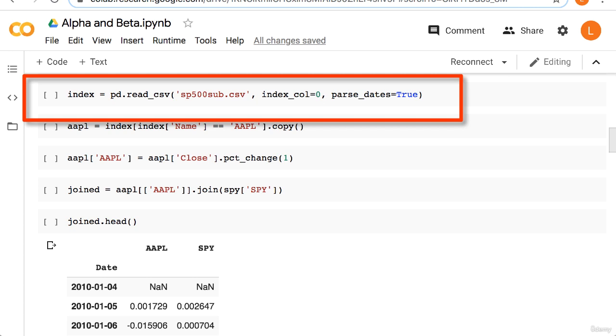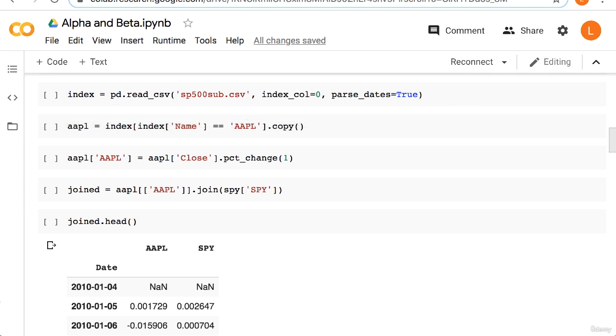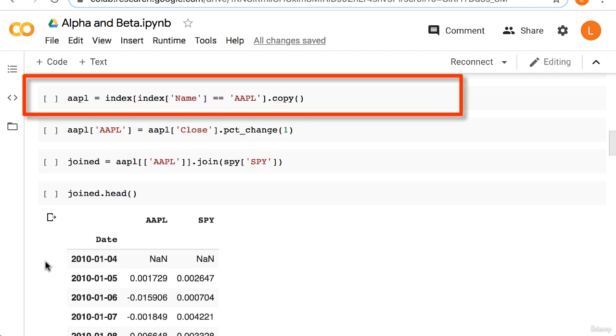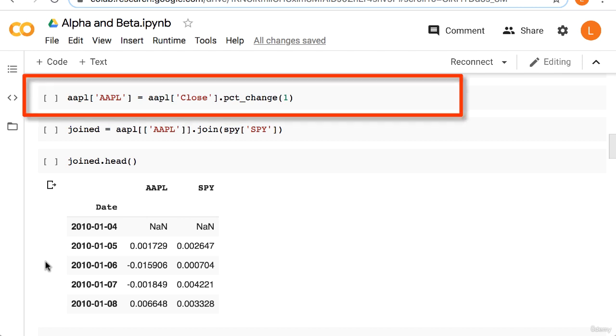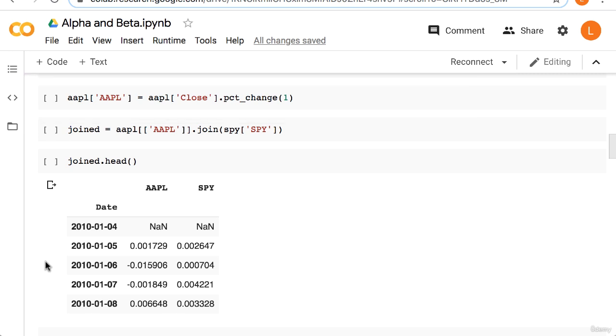Next, I'm going to load in the S&P 500 stocks using pd.read_csv. I'm going to call this data frame index since it contains stocks from the S&P 500 index. Next, I'm going to extract the Apple stocks by choosing only the rows where name equals AAPL. Next, I'm going to calculate the returns for the Apple stock by using the pct_change function again. Notice again how I'm giving this a unique name by calling it AAPL instead of something generic like return.